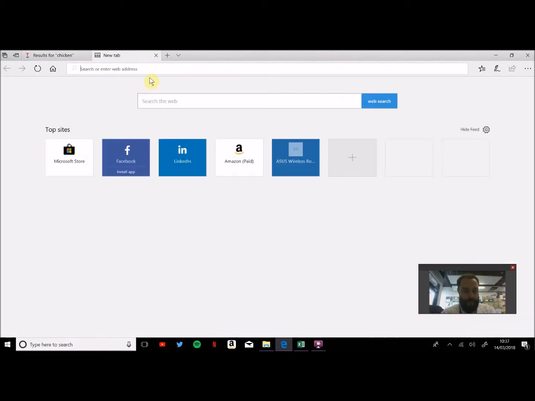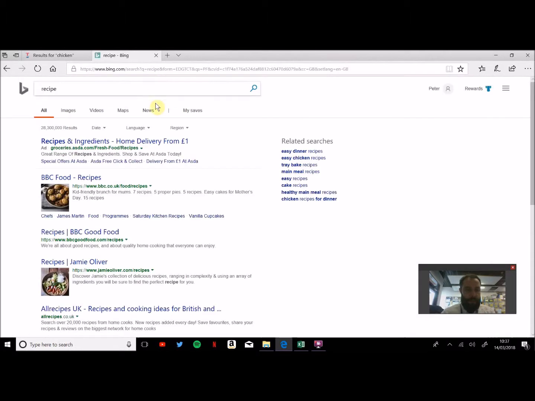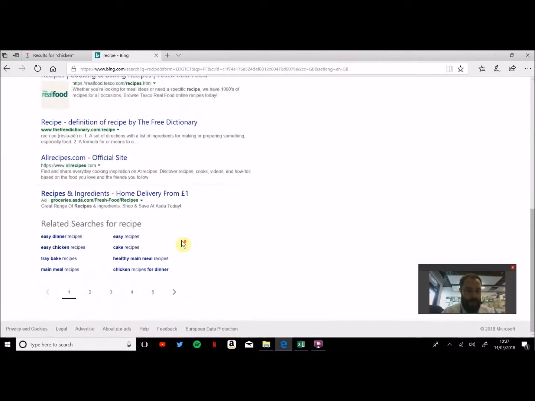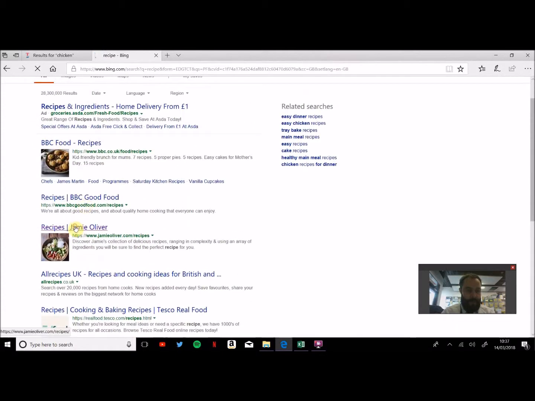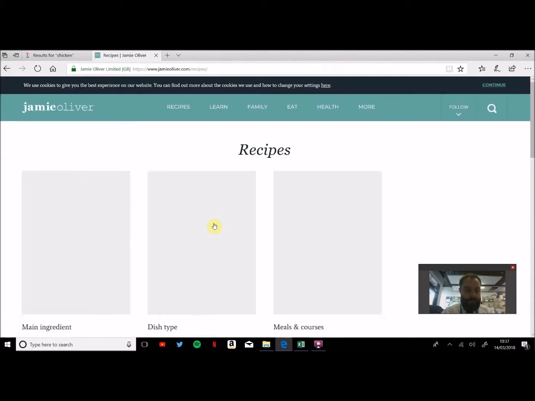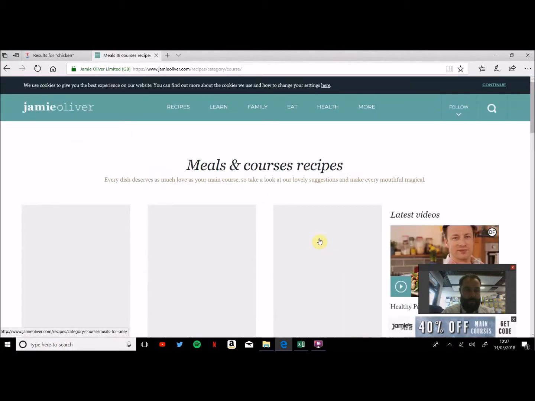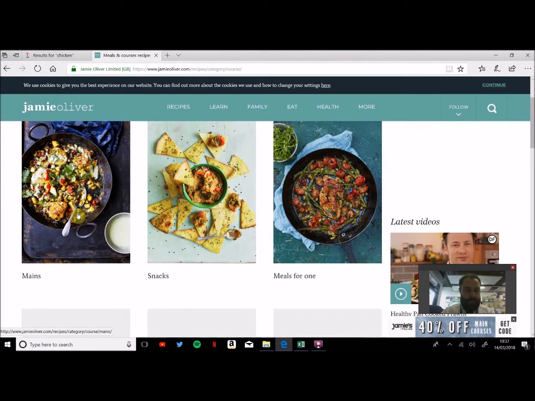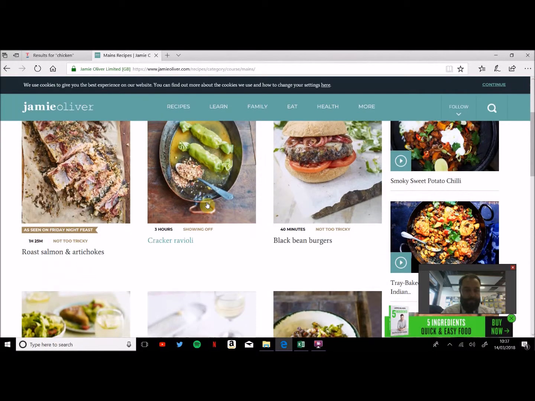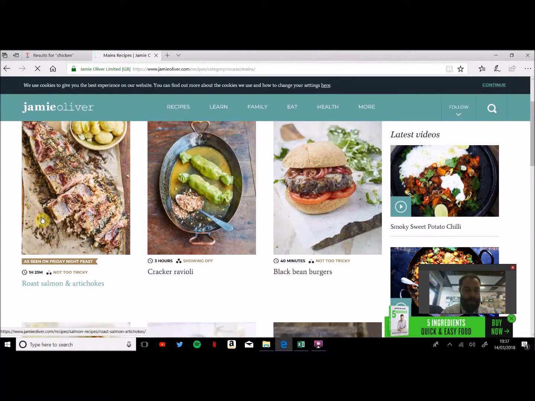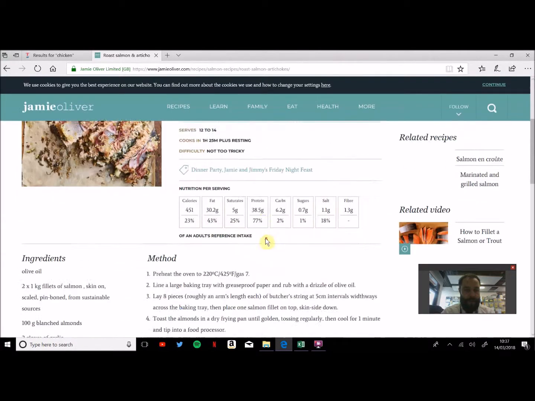And we'll just open up a recipe for a product, so we've got some ingredients. Let's see what's come up. We're going to Jamie Oliver here, to find something that looks pleasant. There we go, roast salmon and artichokes. So we're going to go into roast salmon and artichokes.